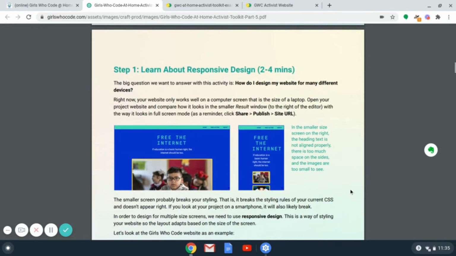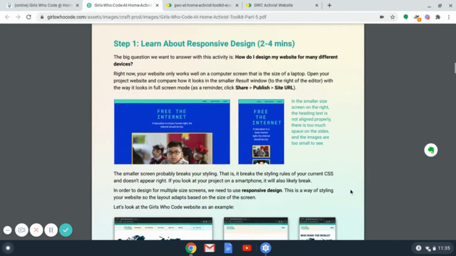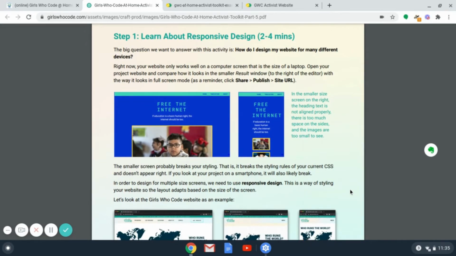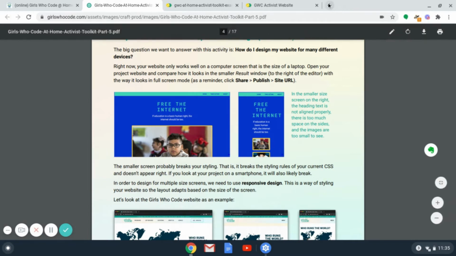So in step 1, we're going to take a few minutes to just kind of learn about responsive design and what that means. And the big question we're going to answer is, how do I design my website for many different devices? So you may have noticed while we were working on our past few projects that when you're working in that results screen, you have to save, publish, and open it up in the full web page frequently because it doesn't look the same. So it shows you a completely different design in your results page than it actually shows on the full laptop size page.